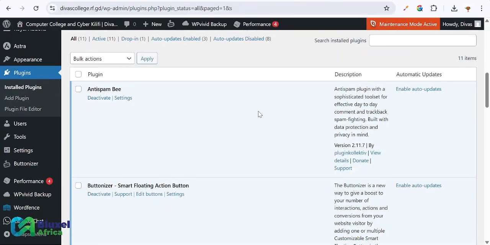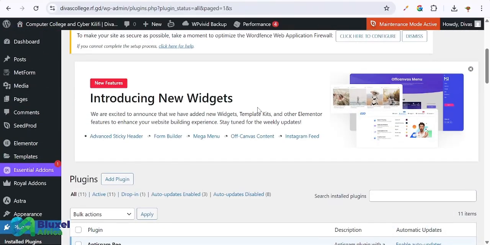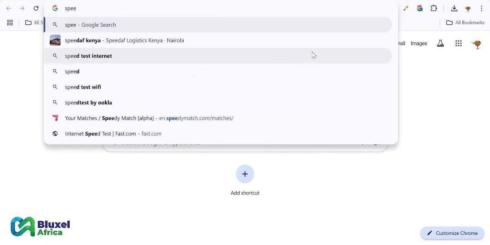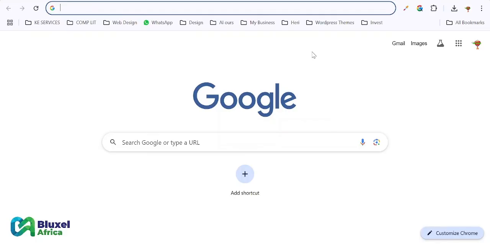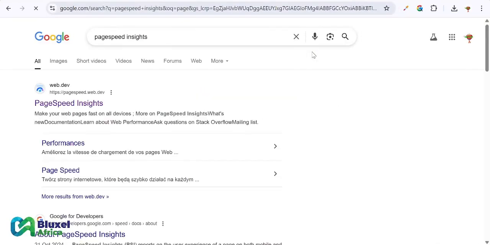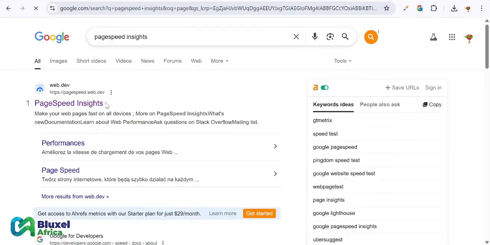Now, the last thing I want to show is that you make sure your website is optimized and running smooth. How? Let's check if our website is fast enough, because the speed of our website is also very important when it comes to WordPress. So I will come here and search for PageSpeed Insights on Google. The first link that appears is PageSpeed Insights.